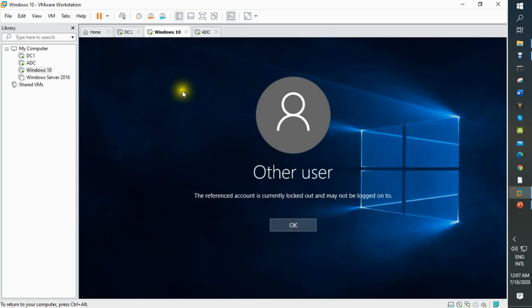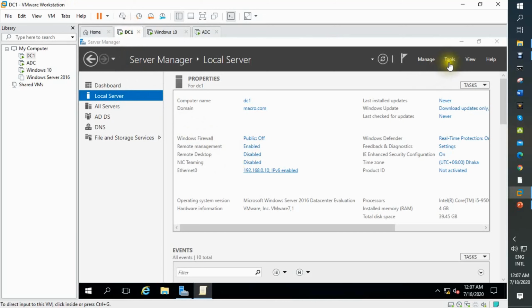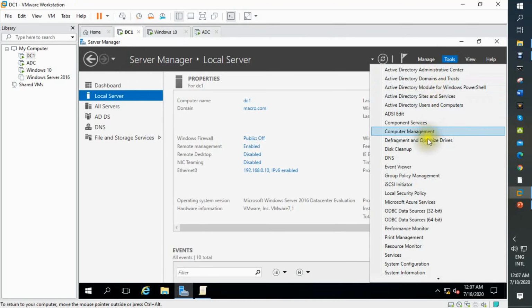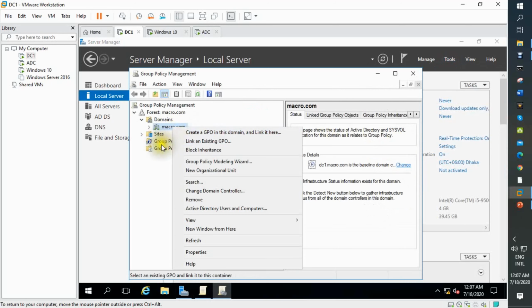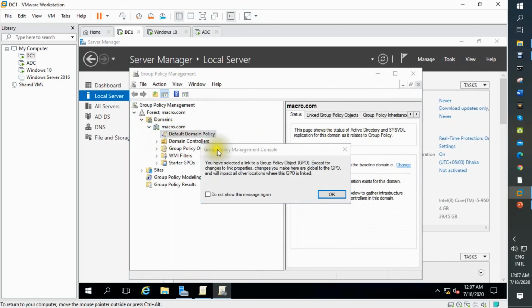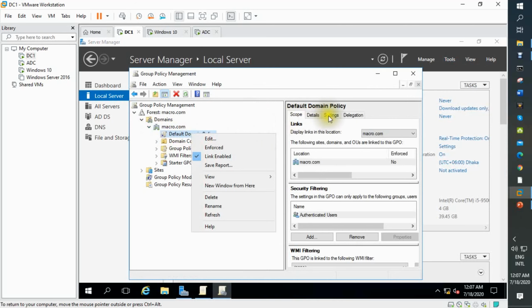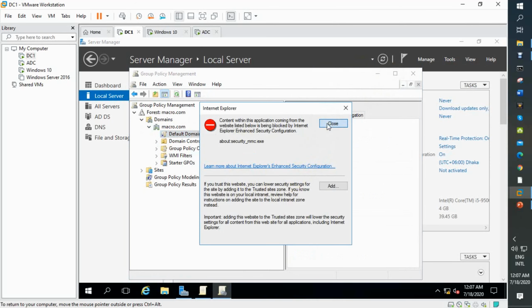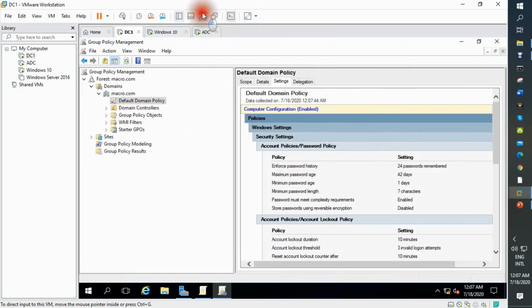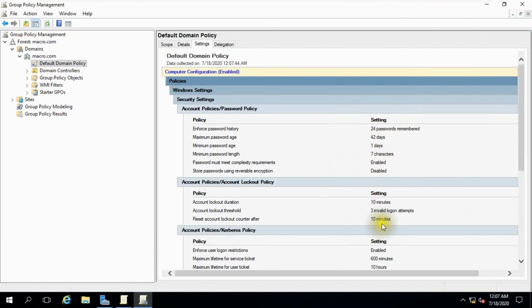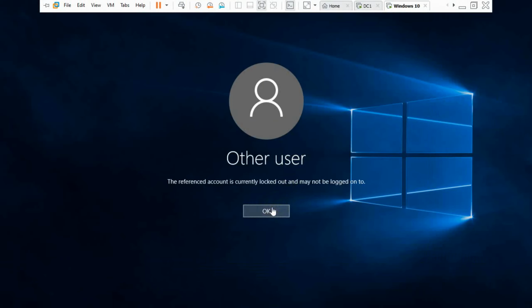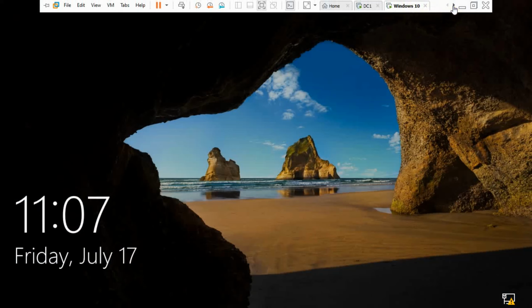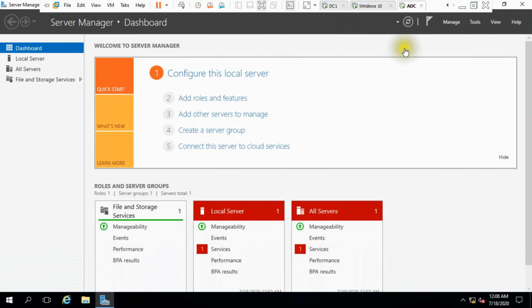Okay, that means that our group policy is working. On our client machine, when the client tries 3 invalid login attempts, the client is automatically locked out. Okay, so the next step, we are going to our ADC, the additional domain controller.